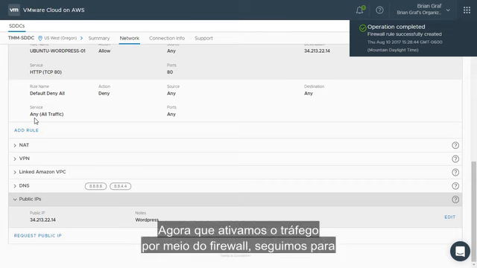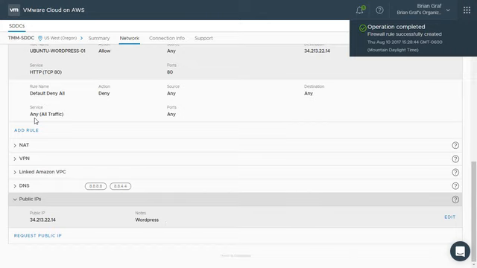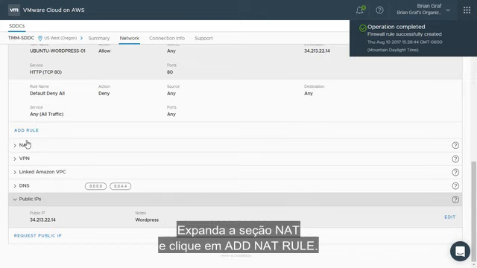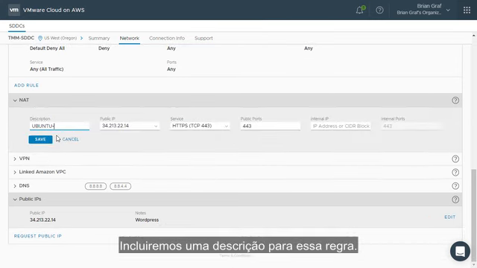Now that we have enabled traffic through our firewall, the final step is to configure the network address translation to transmit the traffic from the public IP address to the internal IP address of our virtual machine. Expand the NAT section and click Add NAT Rule. We will give this rule a description.